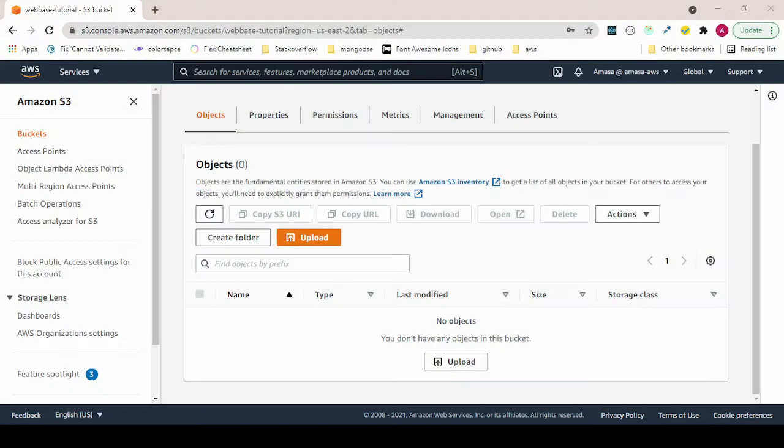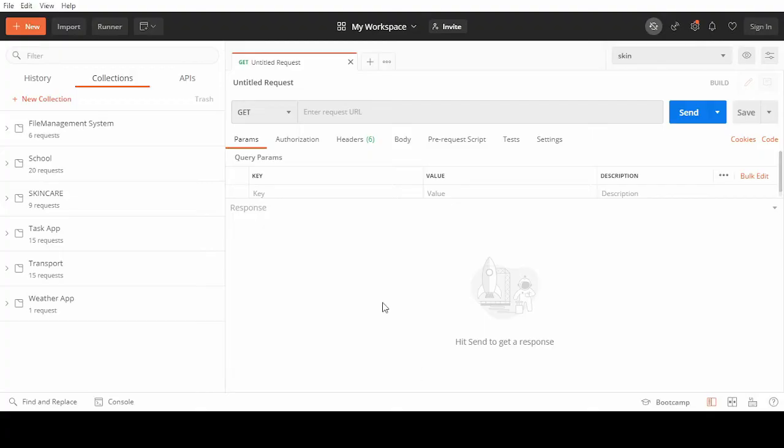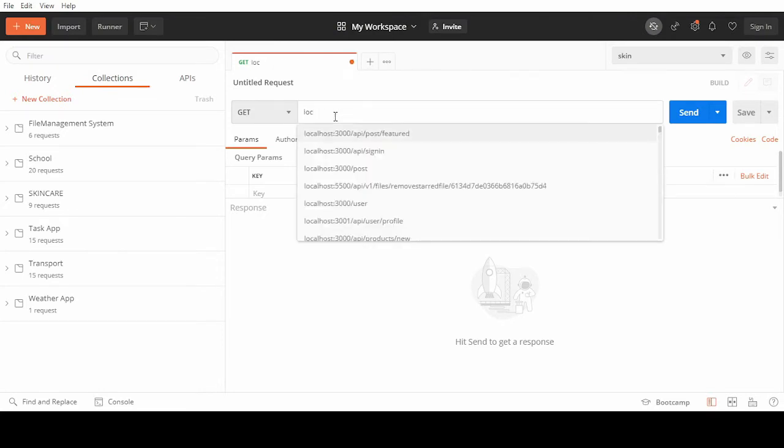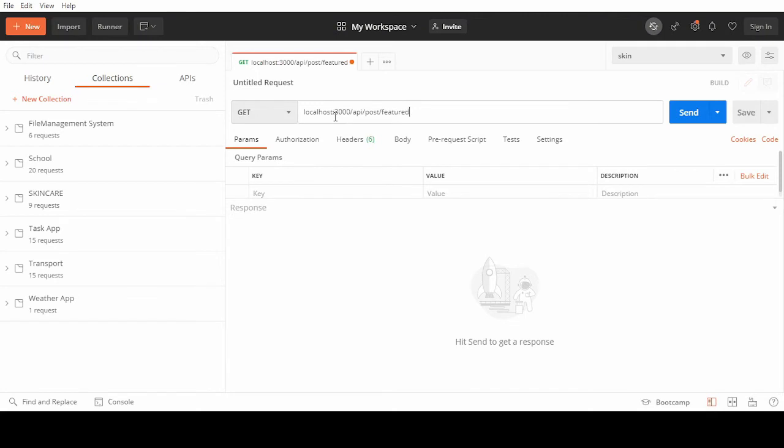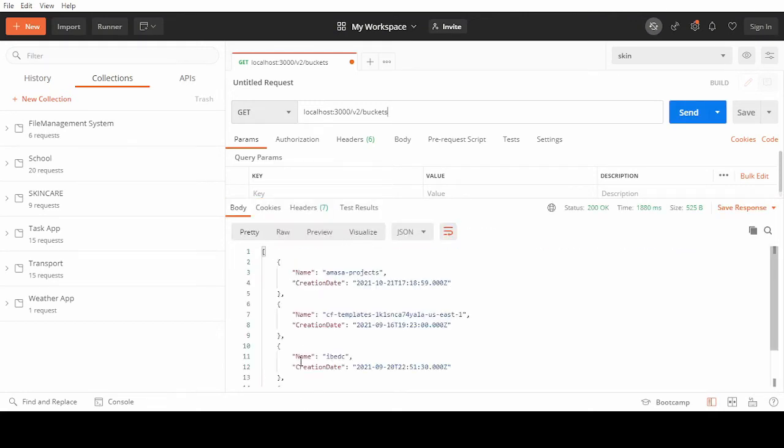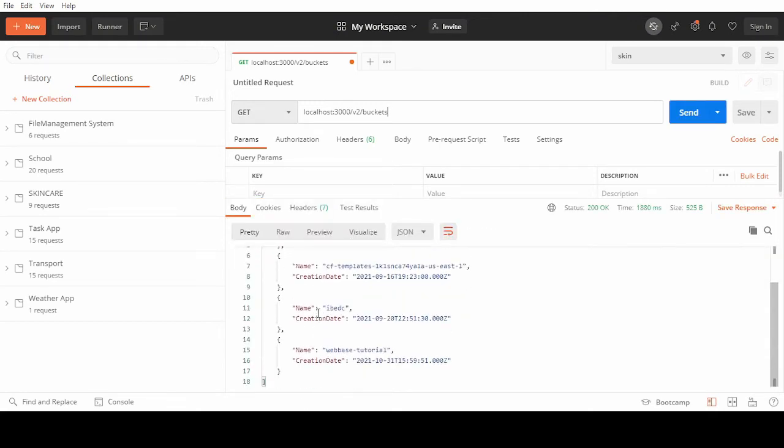As I mentioned earlier, we're going to be using Postman to test this. So I think we named it localhost 3000 slash v2 bucket. So we're going to hit the route. Hopefully everything goes as planned. Yeah, we have the response back, and as you can see, we have the list of buckets in this particular region.